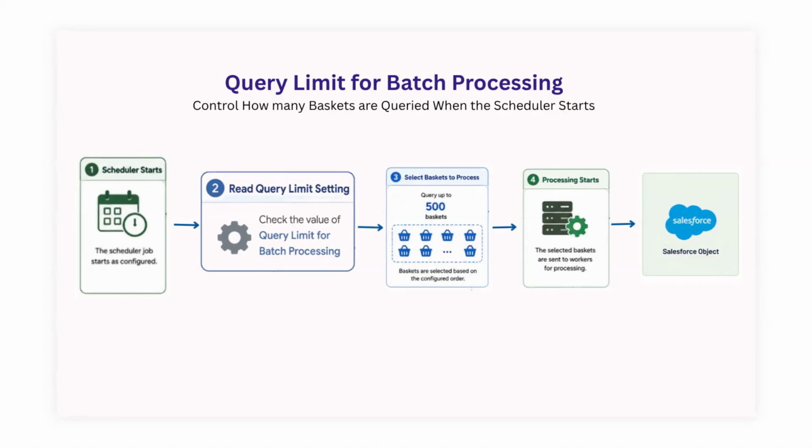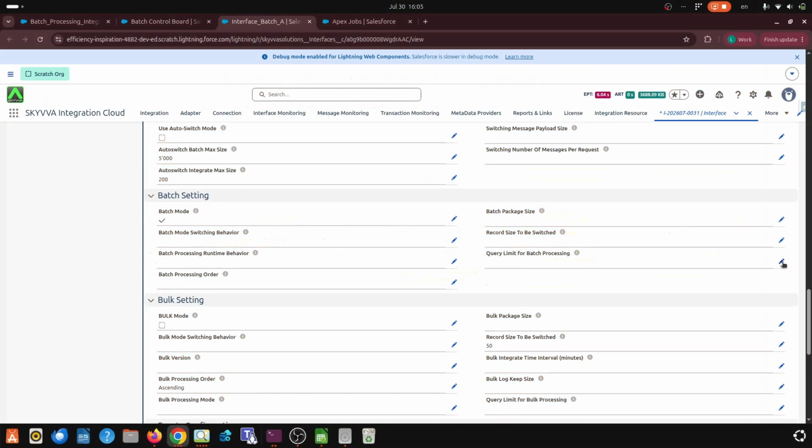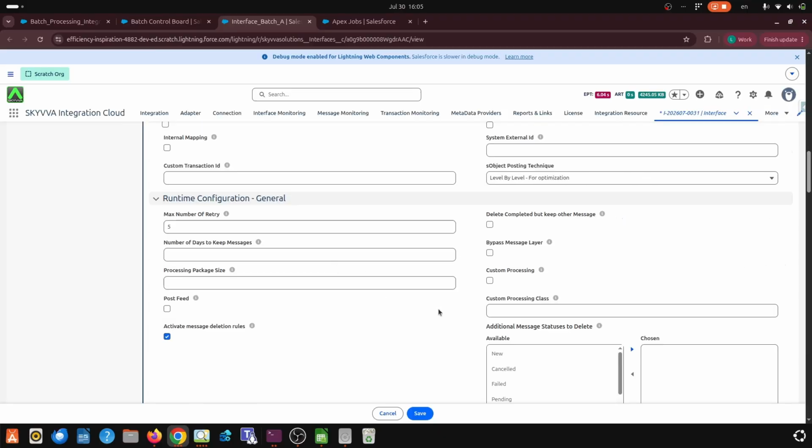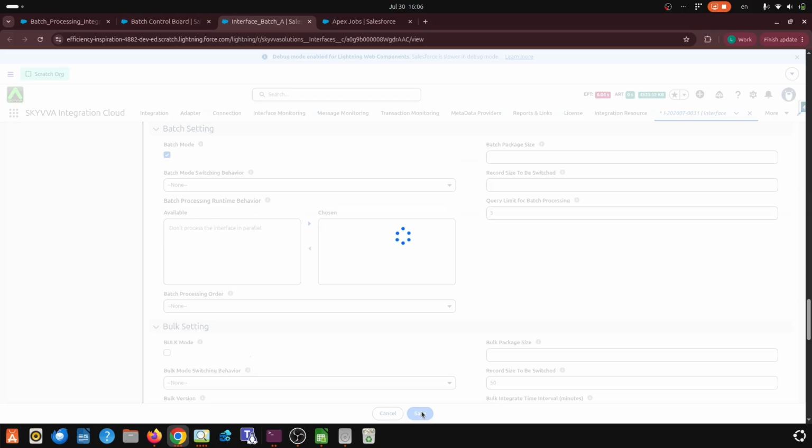Now we'll demonstrate when the query limit for batch processing is set. We'll configure the settings at the interface level. Here, you can specify the maximum number of baskets the scheduler retrieves and processes in each execution. Set the query limit for batch processing to 3, so the scheduler processes only 3 baskets in each execution. The batch processing order will be explained in the next section. Then save the interface.